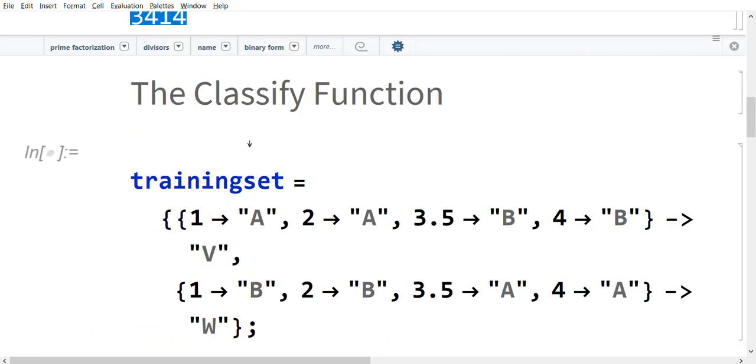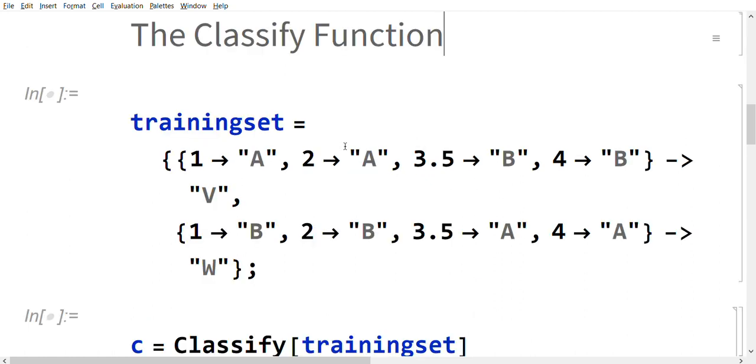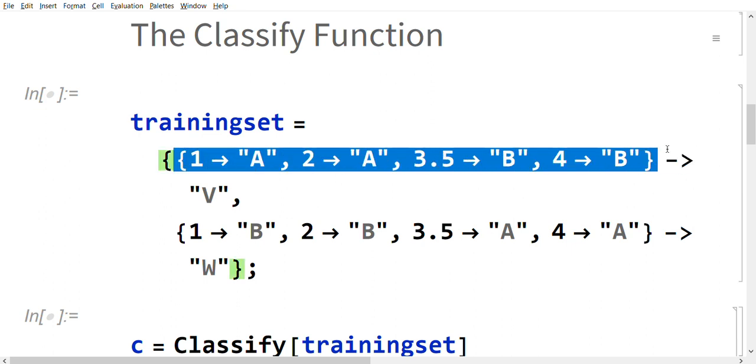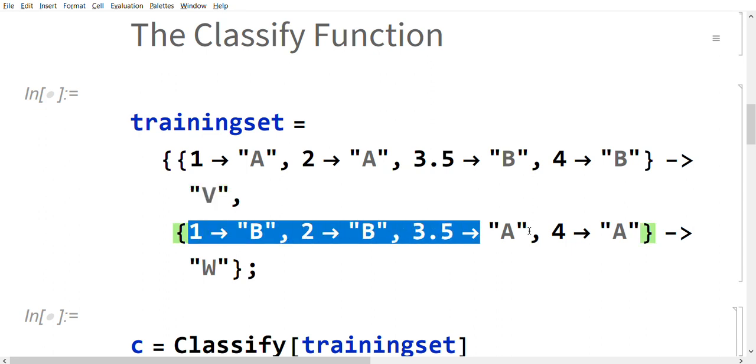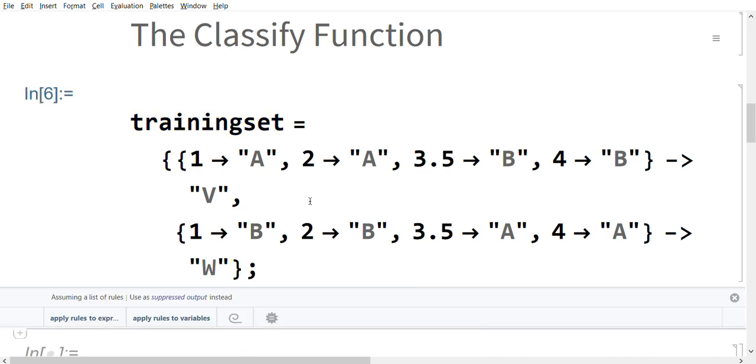Here's a side note, the Classify function within Mathematica. The goal is to classify, exactly what we're trying to do. So the training set, this is kind of like machine learning, I guess. One arrow A means that one is assigned to A, the script letter A, what do they call that? Two goes to A, 3.5 goes to B, and 4 goes to B. So that input gives you a V, okay? Now if you switch the input, then that gives you a W. So let's execute that to make sure that it's stored in the training set. So there it is, that didn't take long.